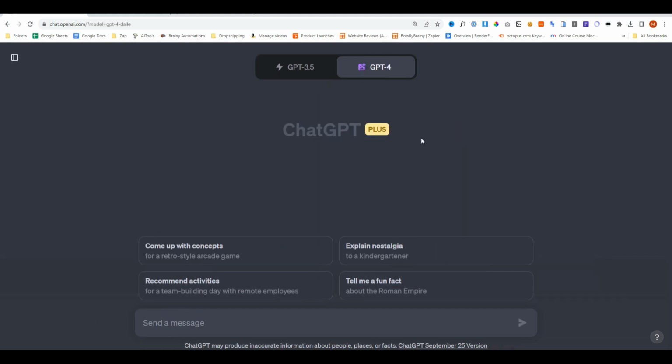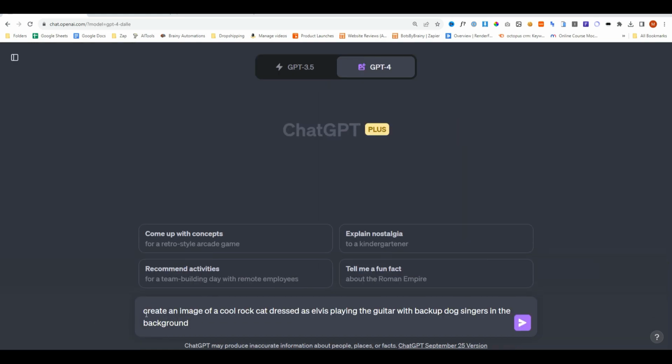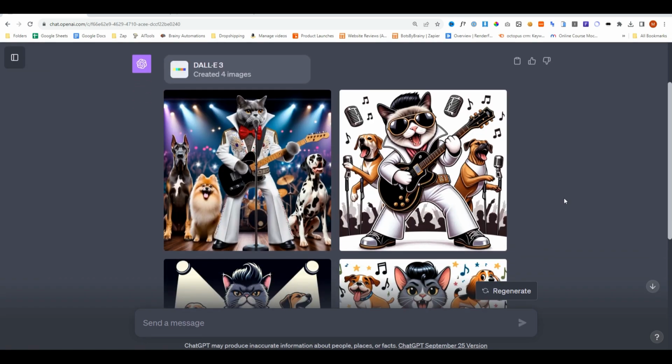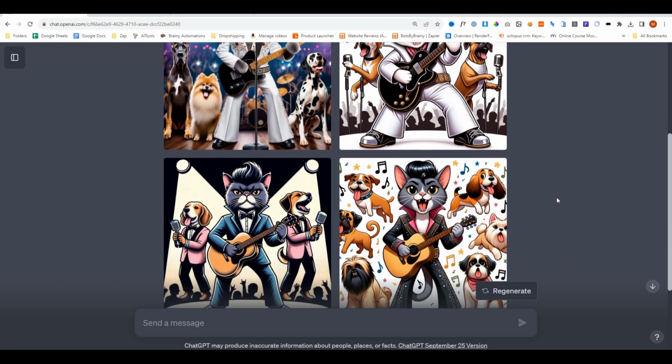DALL-E 3 will generate images. So I'll say something quite imaginative like create an image of a cool rock cat dressed as Elvis playing the guitar with backup dog singers in the background. And do enter. It's now creating the images for us. Just so you know, this is a little slow and can sometimes take anywhere from 20 seconds to 1 minute. I'm sure they'll make it faster as they develop this, but for the quality that we get, it's well worth the wait. Okay, and now we have the 4 images, which is ultimately exactly what we asked for.